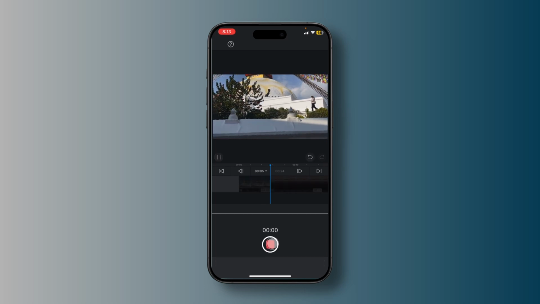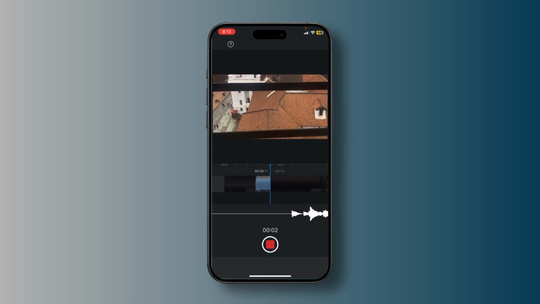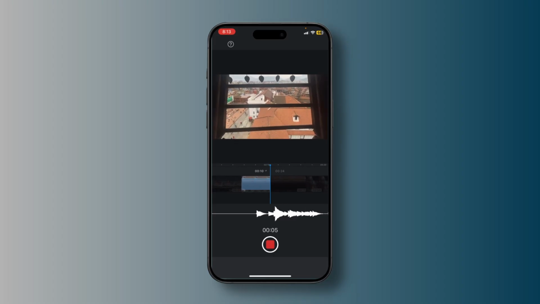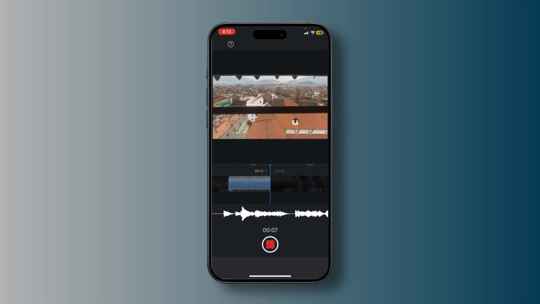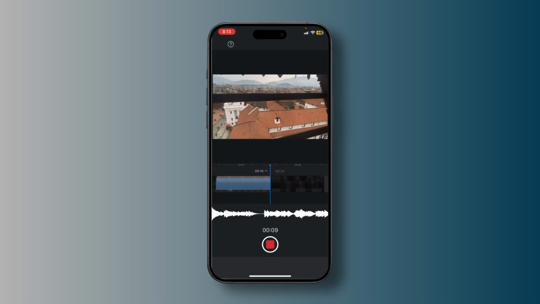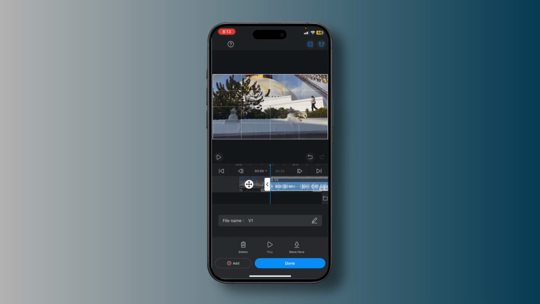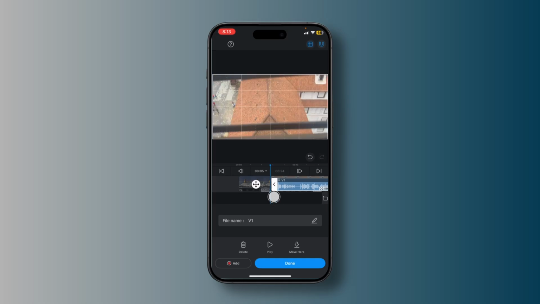Next, tap on the record button and VLLO will now start recording your voice using your microphone. Speak clearly while the video plays, and when you are done recording, you can just simply tap on the stop, and your voiceover will automatically appear as an audio clip in the timeline. You can just drag it to adjust its position, trim the edges or re-record it if needed.